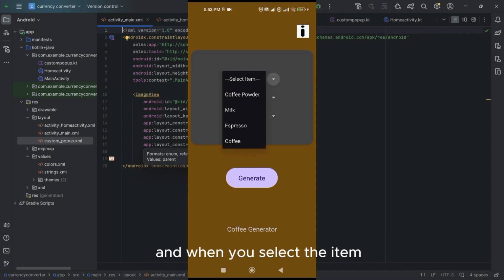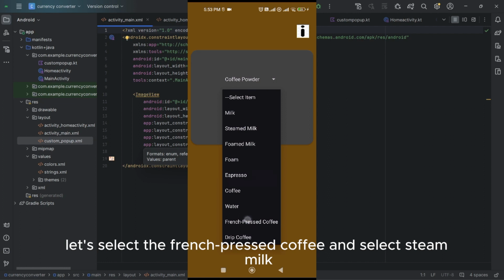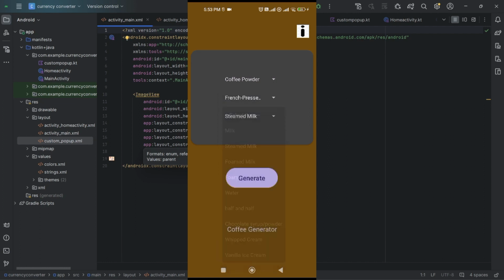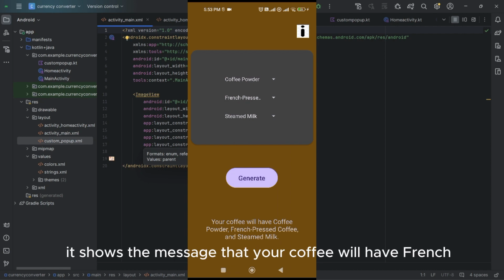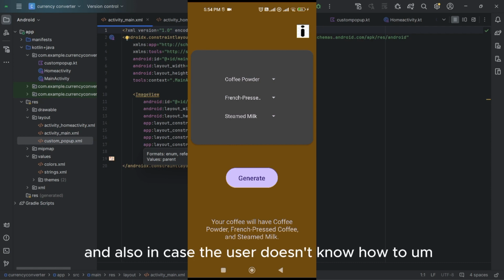When we select an item, let's select coffee powder, French press coffee, and steamed milk, and click on generate, it shows a message that your coffee will have coffee powder, French press coffee, and steamed milk.